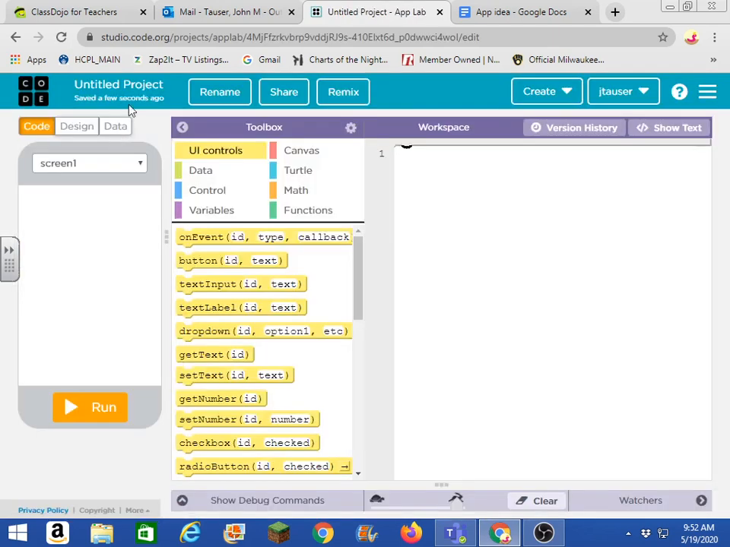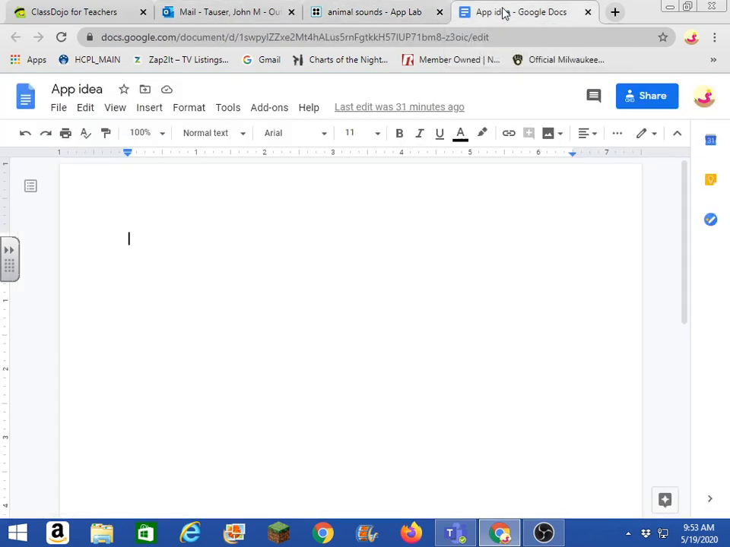You open up the App Lab, you're going to see this page here, and I'm going to go ahead and rename this Animal Sounds, and then I'm going to save it. So this is my animal sounds app. But before I start anything, I've talked about this before on a couple of videos, but whenever I'm building something, I want to have just an idea of what I'm doing.